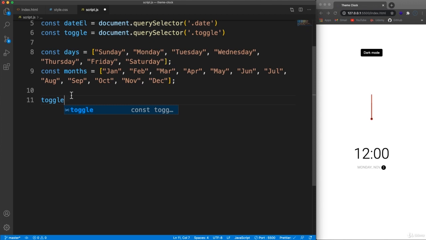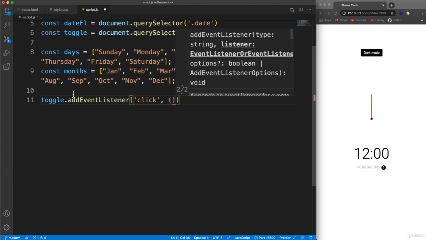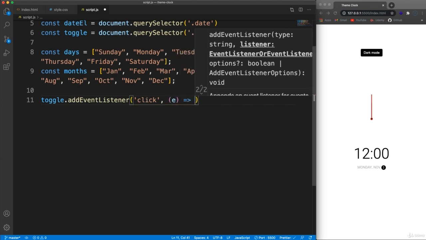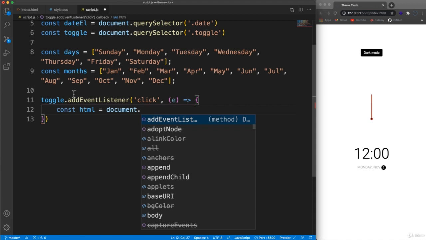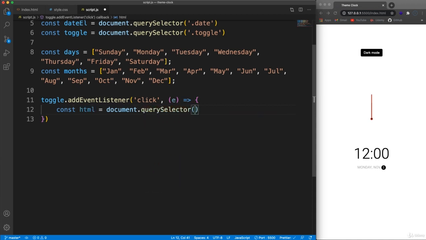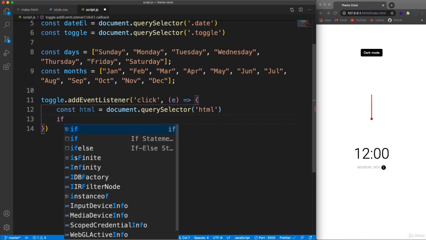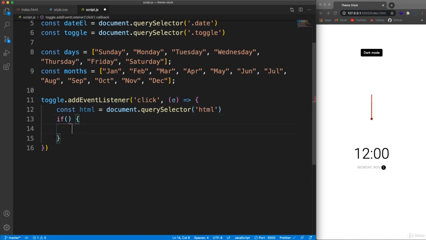We just want to take our toggle button. If you guys want to pause the video and figure this out, I'm sure that a lot of you can do this without watching. So I'm going to continue here and just add an event listener. So we want to listen for a click. And let's pass in a function here with our event object and create a variable here called HTML, and then we're just going to use document.querySelector, and we're going to select the HTML element. So basically the root element, and we're going to check to see if it has the class of dark.